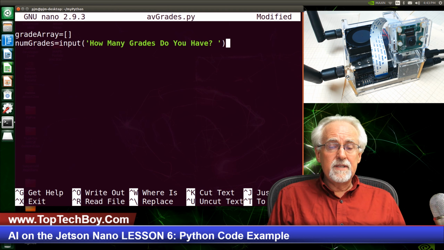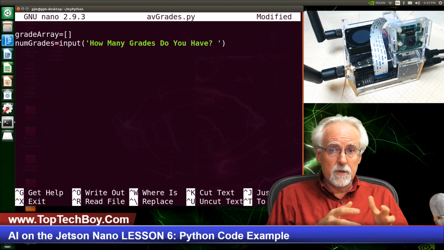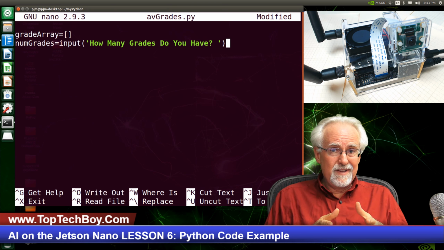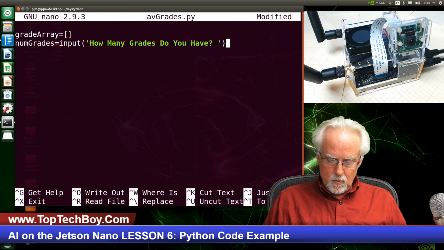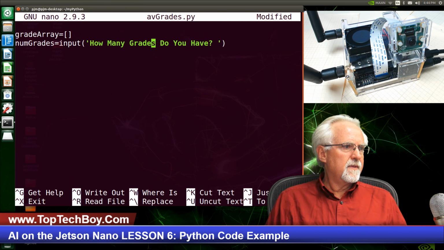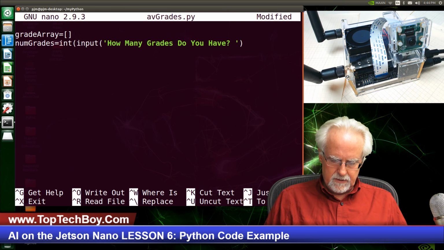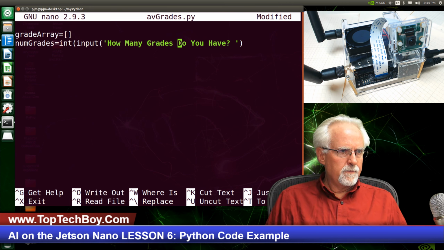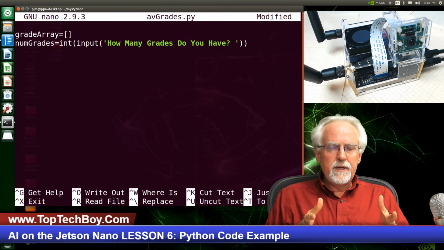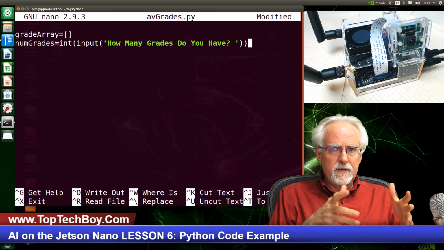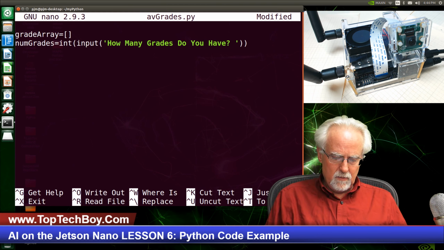Okay, now if I just did this, it would go out and get the number from the user, but it would input the number as a string, and we don't want a string, we want a number, so I need to make this an int. So as it comes in, I will pass it through int, open parenthesis, and then out here close parenthesis. So it'll read a string, it'll convert the string to int, and then it will put the int into num grades. I think that's exactly what I want.